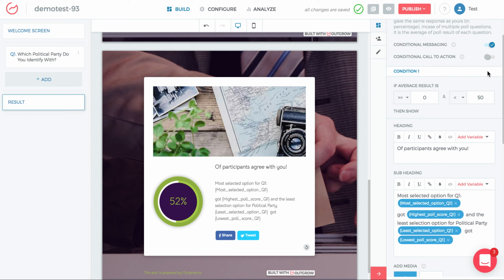Again, I can do conditional messaging and say, if the option you chose is less than 50%, or let's say less than 10%, then tell them, you're in the minority. If the option is over 50%, then you're in the majority, right? So you're aligned with most of the other people taking the same poll. And that's kind of how you would choose which option.